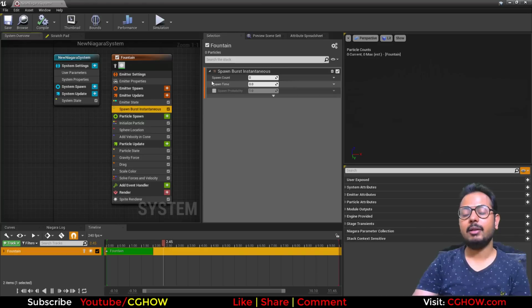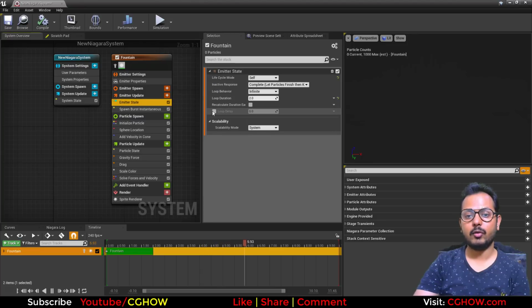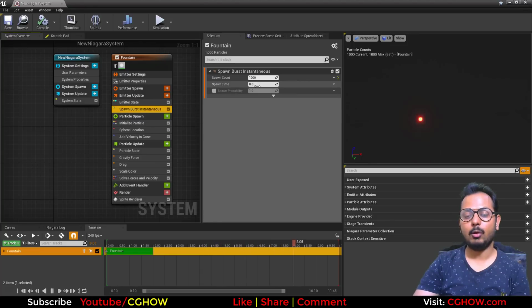Basically this will burst just one time. So if I make it 1000, it will spawn just one time. And then spawn time is a delay that is also available here, but you can put it here as well. And if I make this 5, it will spawn after 5 seconds.